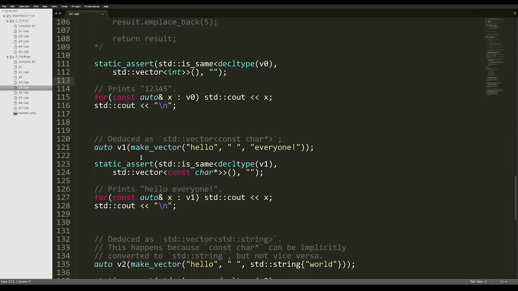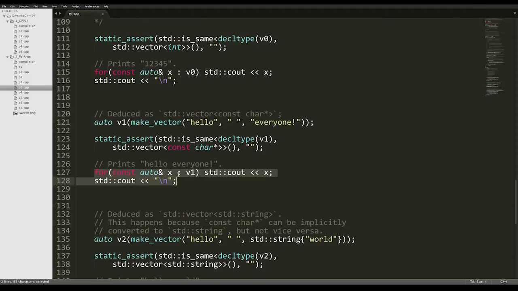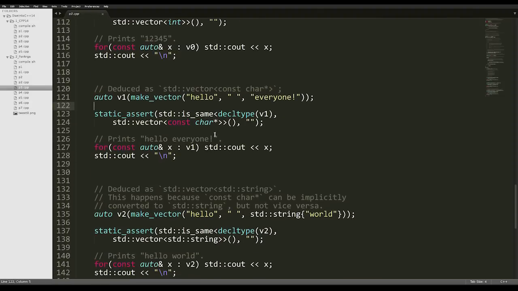We can also do another example with strings. This is a set of 3 C-style strings, so the deduced type will not be std::string but const char*. And again, we can print every single element and statically assert that the type is deduced correctly.